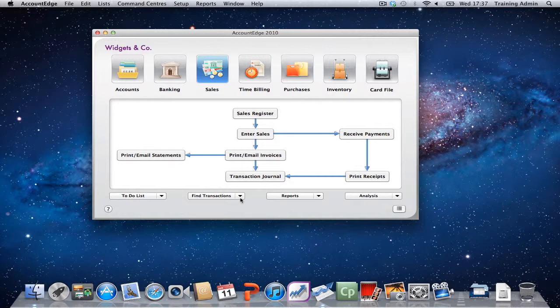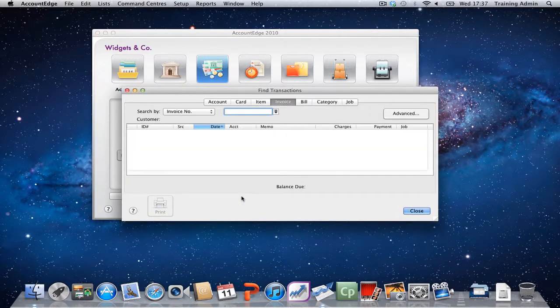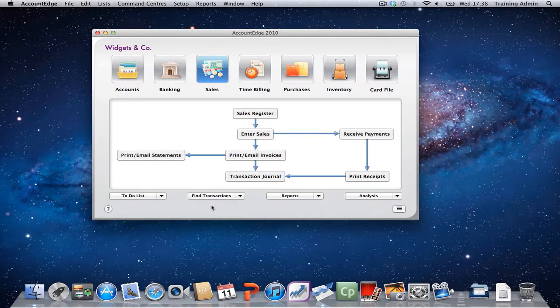The other options under the command panel are the find transactions, which allows me to find a transaction when knowing very little information about it. So I can either know the account that it affects, the card, which is the customer or the supplier, the item which was sold or bought, the invoice number, the bill number, so your purchase order number, any categories or jobs as well. So we can easily find a transaction using Find Transactions.